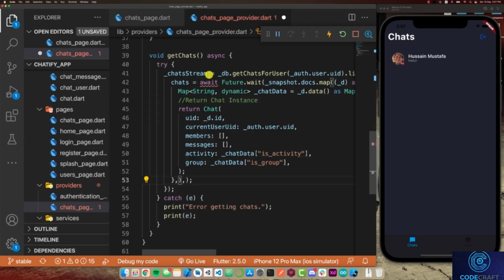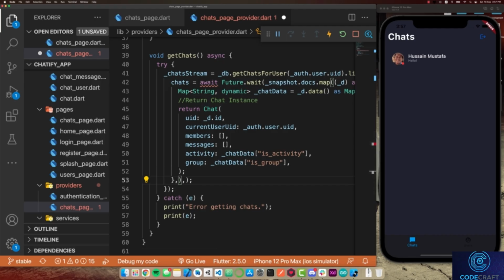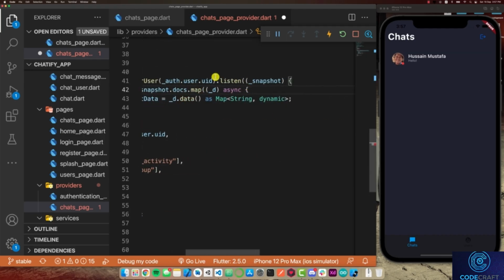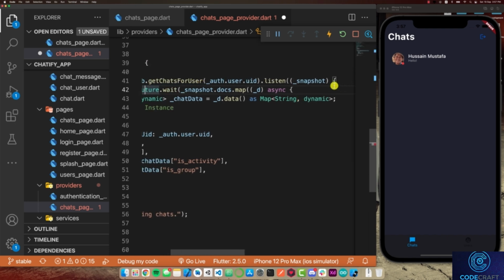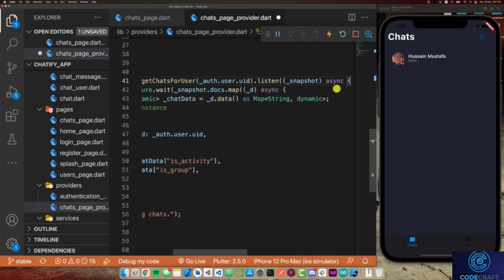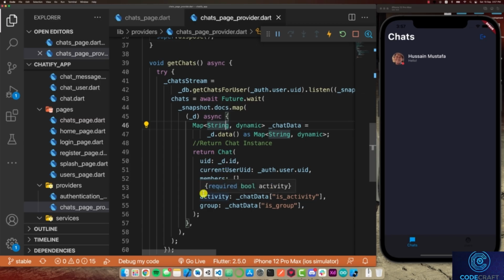But now we get another error, and that's because an await expression can only be used in an asynchronous function. So what can we do there? Well, it's very simple. For the listener function that is listening to our getChatsForUser function, I'm going to mark it as an asynchronous function. As soon as I do it and do Command S, all of the errors should be gone. And that's pretty much all we had to do.